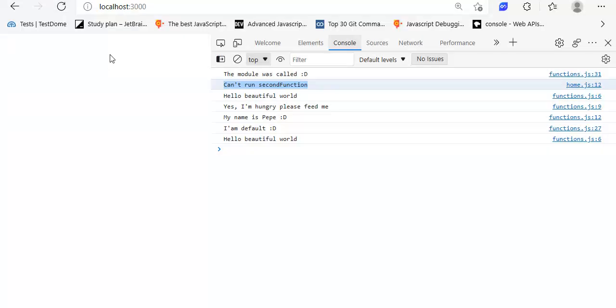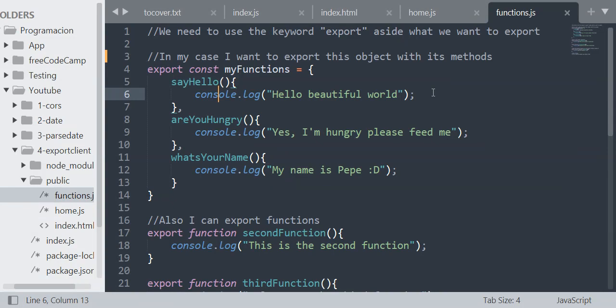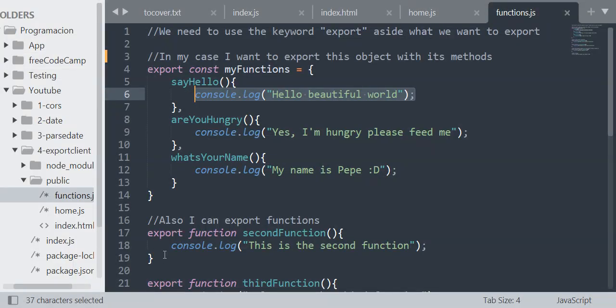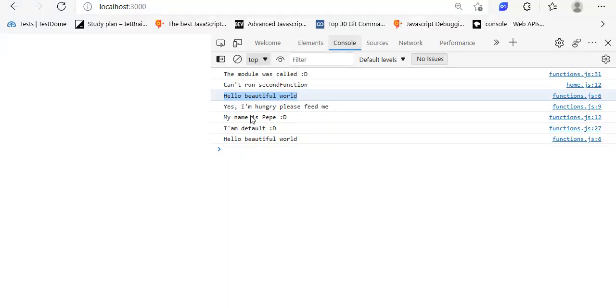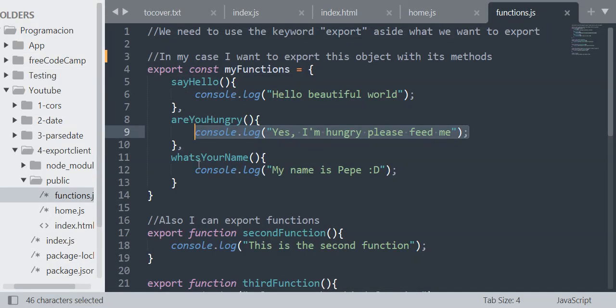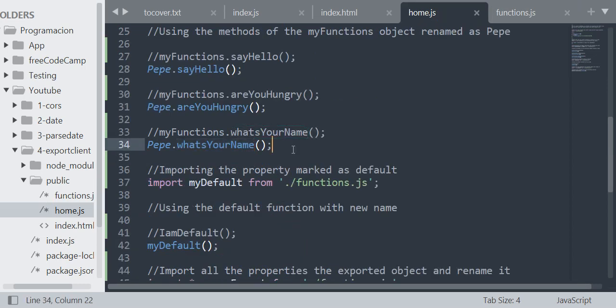So if we reload, we get "hello beautiful world" that comes from say hello. As you can see here, we got "I am hungry, please feed me" from the are you hungry method right here. Just "my name is Pepe" and a smiley face from the what's your name method, right? So that's how it works.